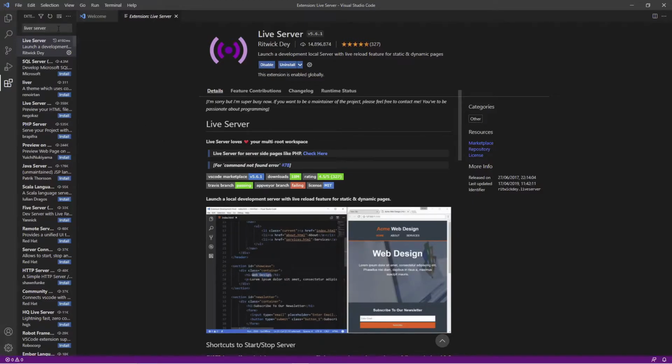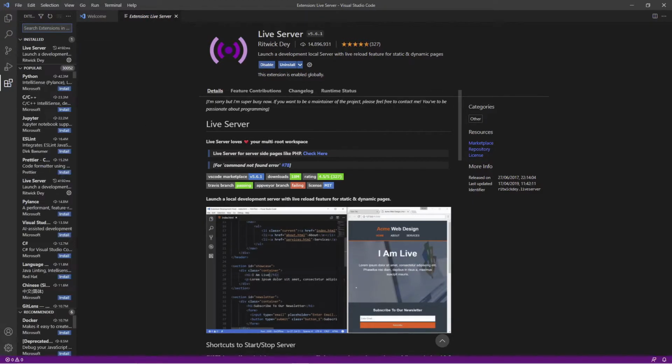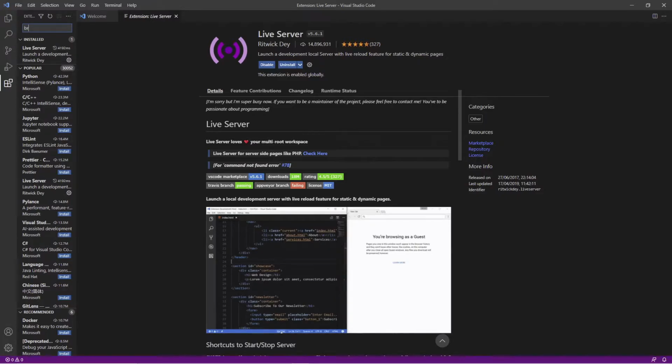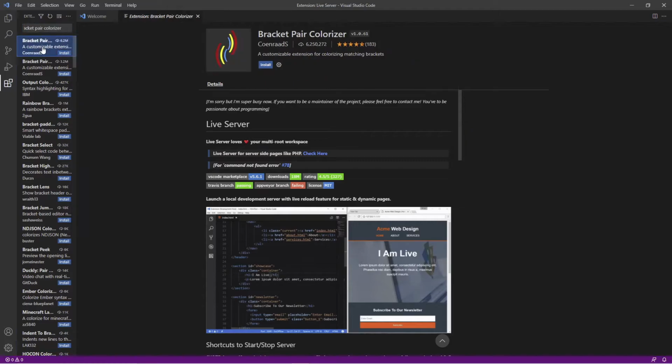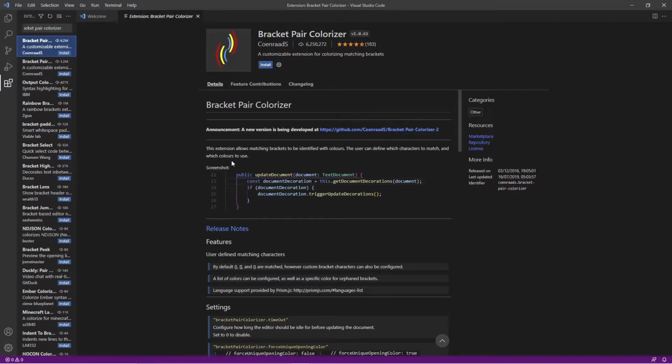Now the next extension we're going to be using is the Bracket Pair Colorizer. So Bracket Pair Colorizer, click on here, and what this extension does, as you see here, allows you to match brackets to be identified with colors. The user can then define which characters to match and which colors to use. Now this may not look that important at the moment, but this is super helpful with matching brackets, which in the world of JavaScript can actually be quite complex. So this actually helps us out a lot. So we'll just install this one too.